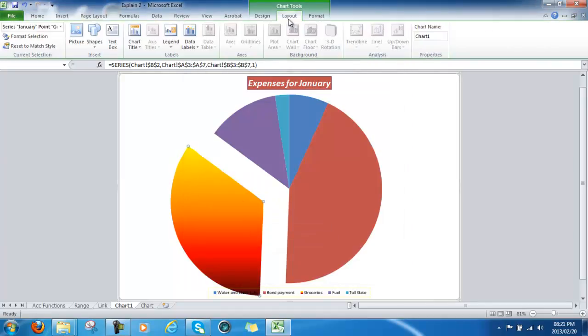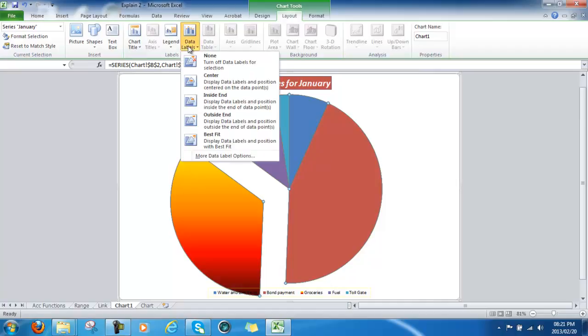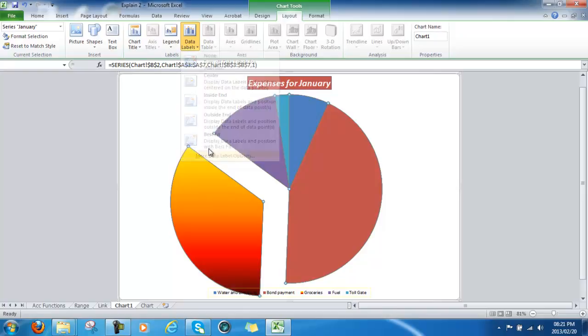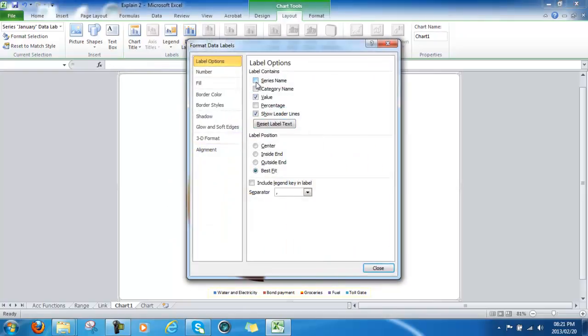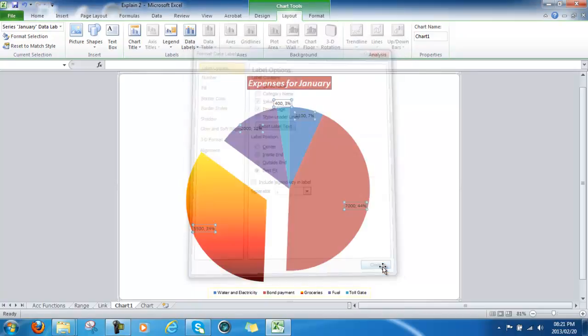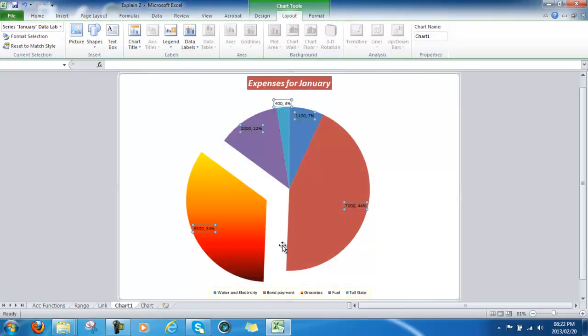Back to the layout, we can also go and add data labels. So if I just click outside and select my pie slice again, data labels, you can position it wherever you want, or you can go to more data options and decide what you want to display. If I want to display the value and the percent, and I click on close, the information is then inserted on the pie chart.